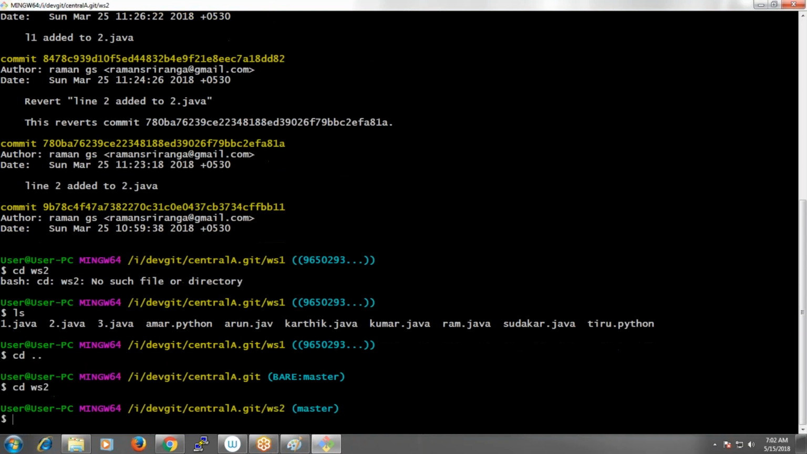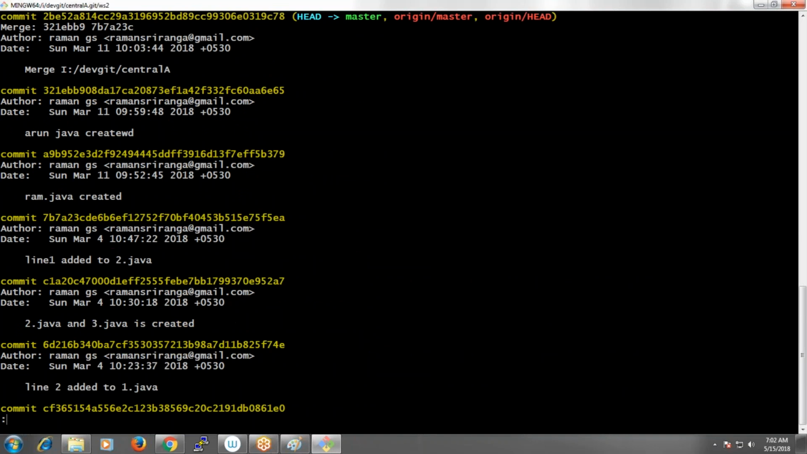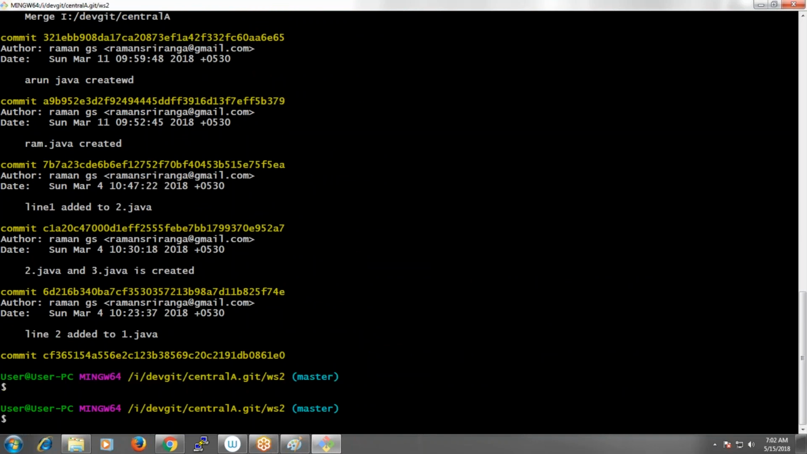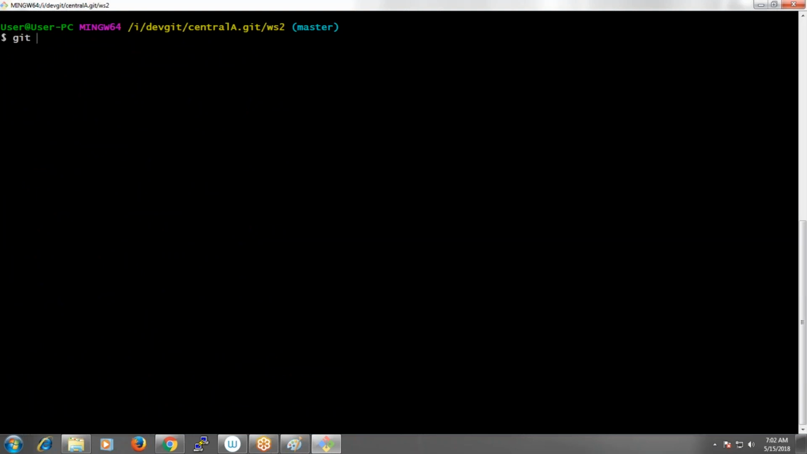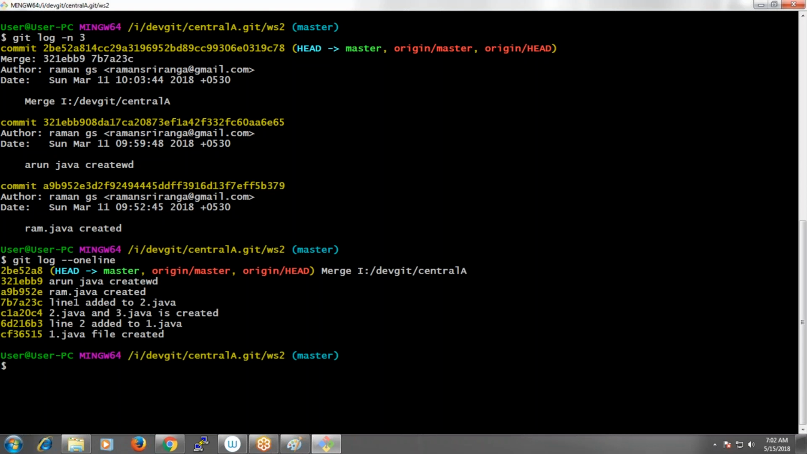In directory workspace 2, ls. git log here displays the following commits. If you want only the recent commits, use git log -n. For example, if you want to list only 3 commits, then -n with the option will list the first 3 commits. If you want git log --oneline, it will give you all the information on a single line, the commit message along with the commit id.